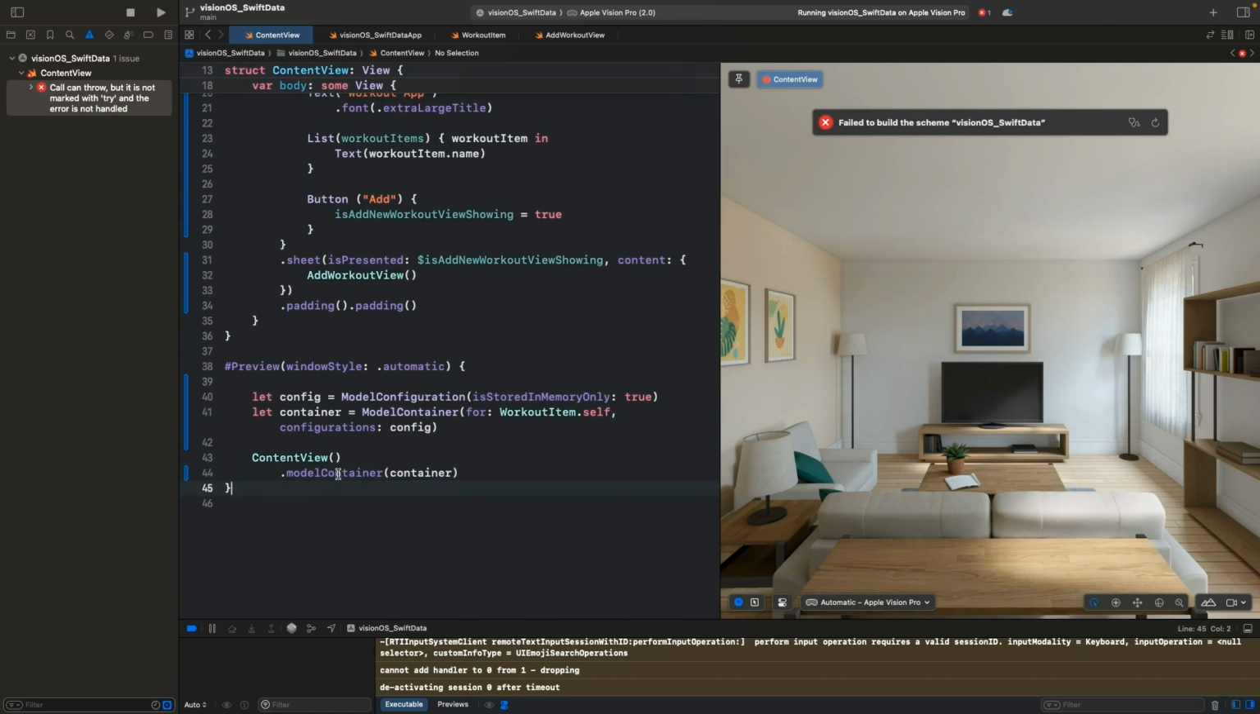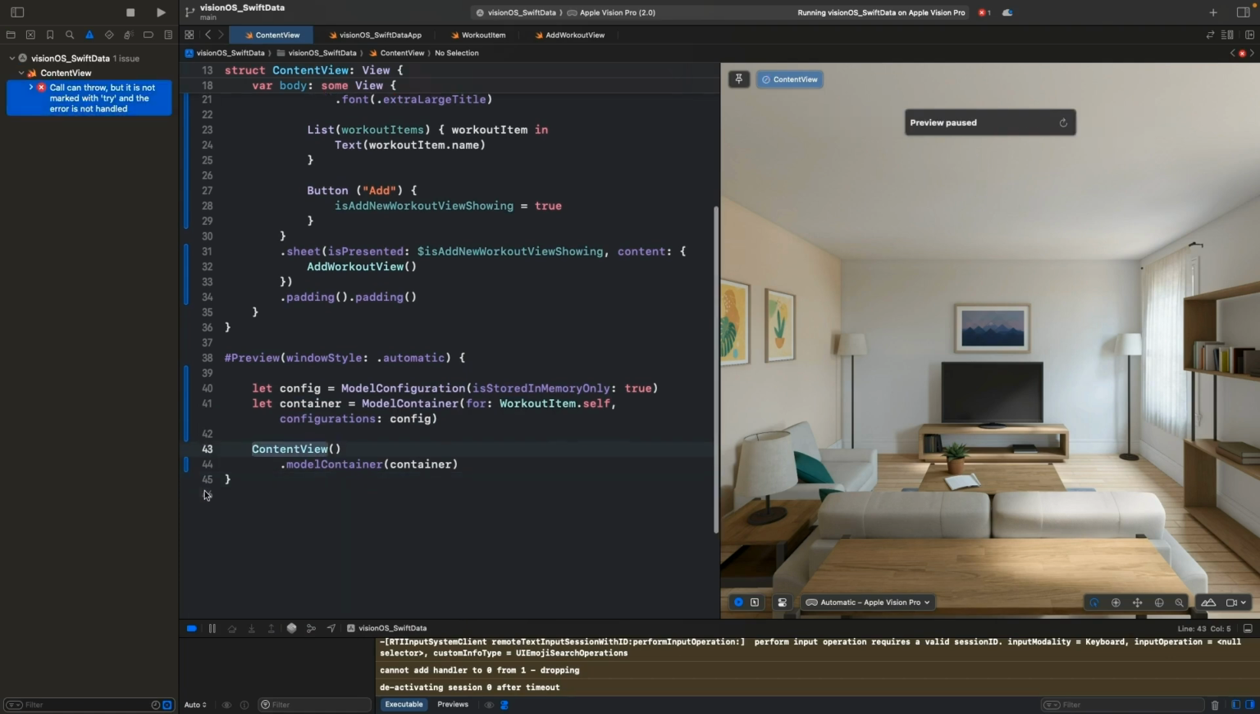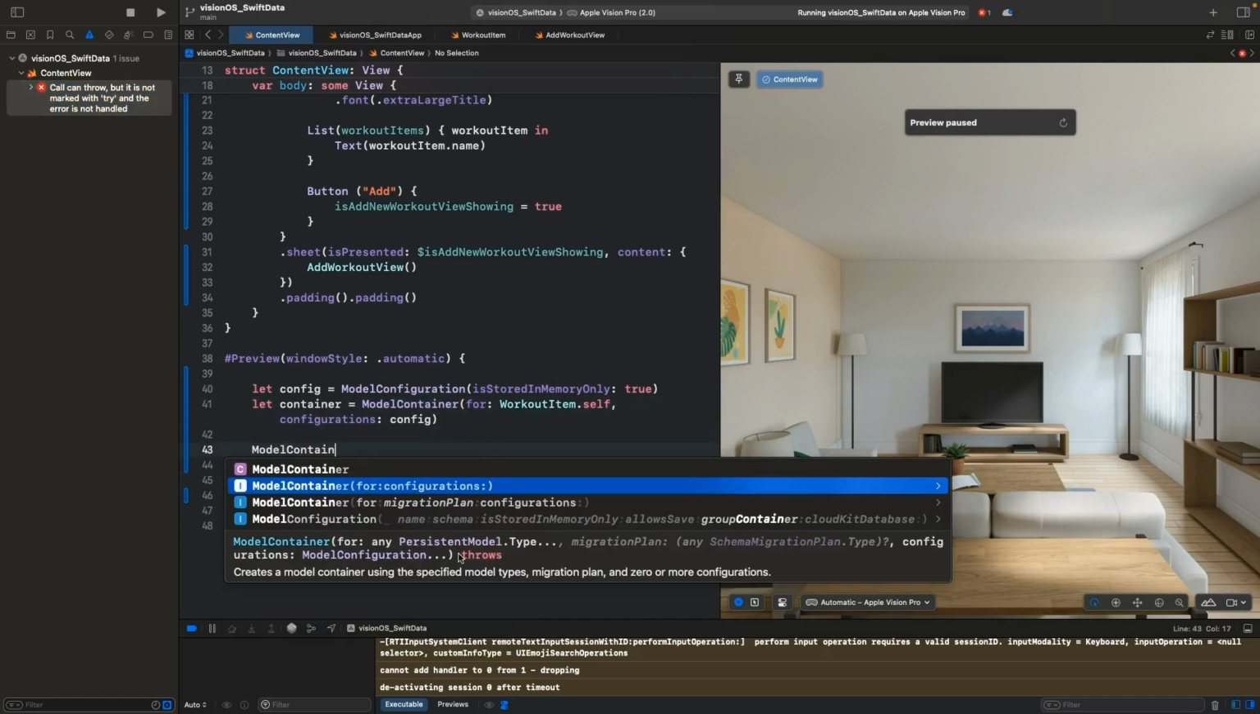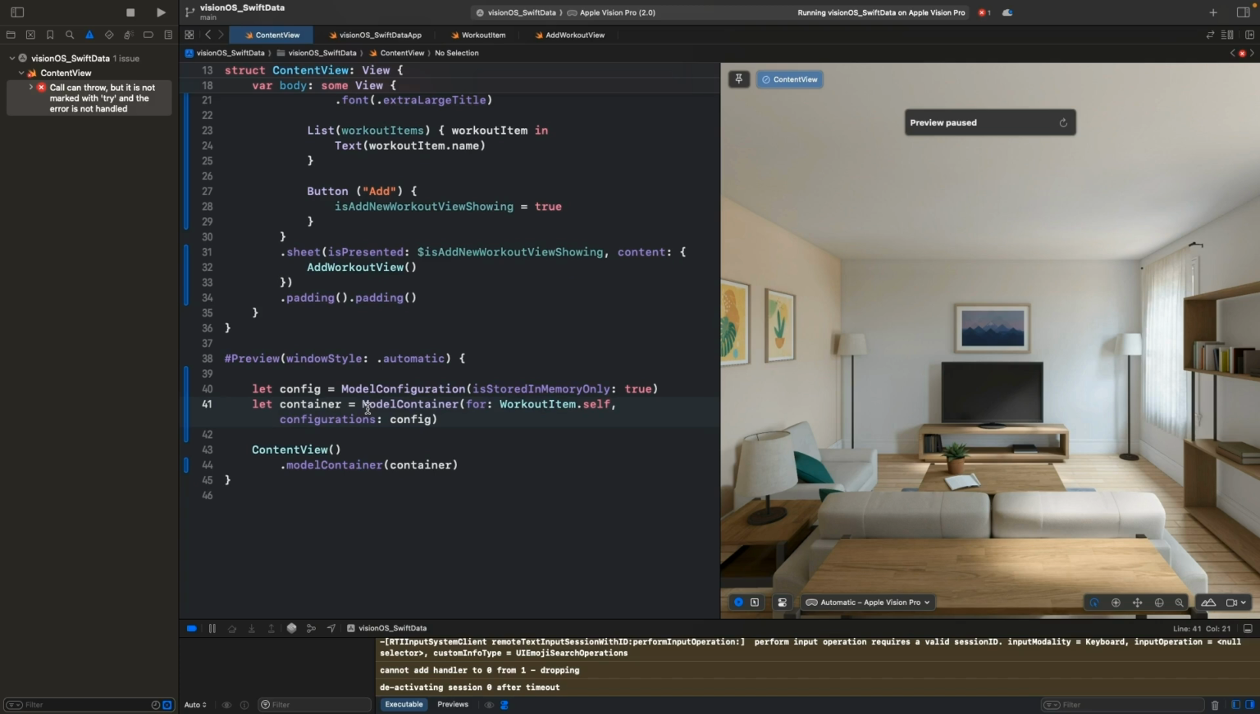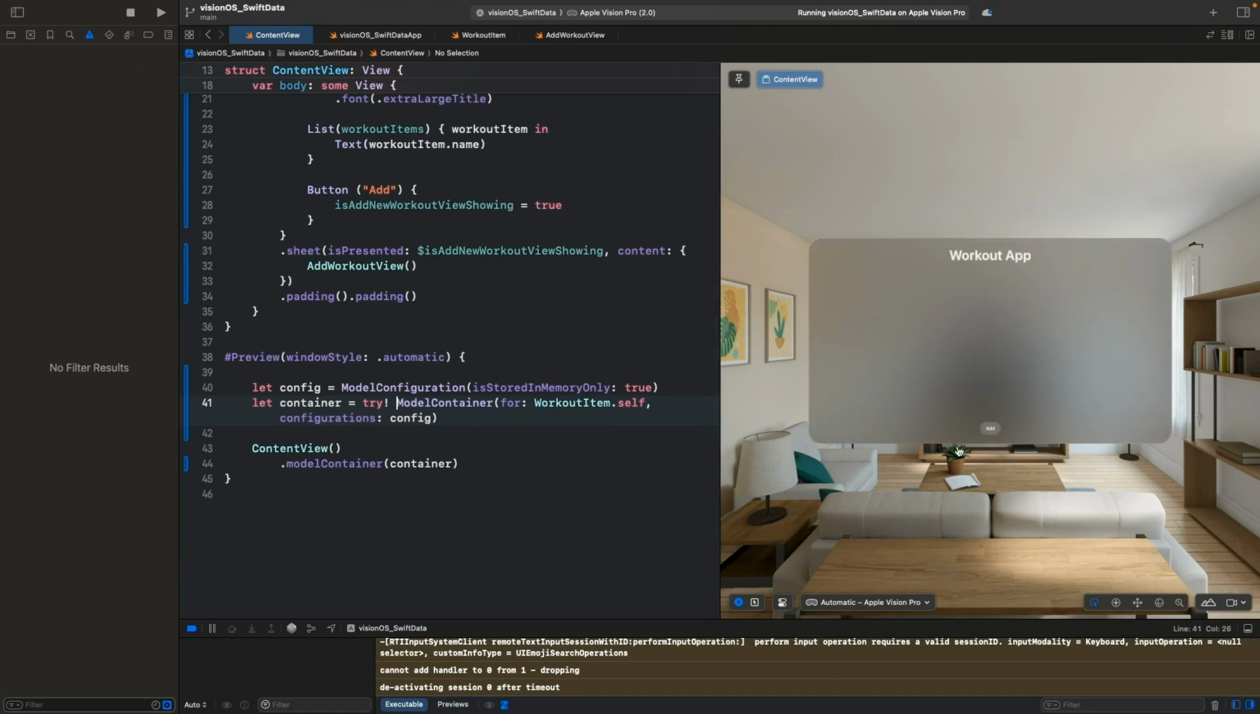Now there's one last thing you need to do. You can see there's an error saying call can throw, but it's not marked with try. So this call, again, if I type in ModelContainer, you can see it throws an error, right? There's this throws here. So we need to handle that. Because this is a preview and we know there's a configuration here, I'm going to do try exclamation mark to force it, and that looks like it's working.